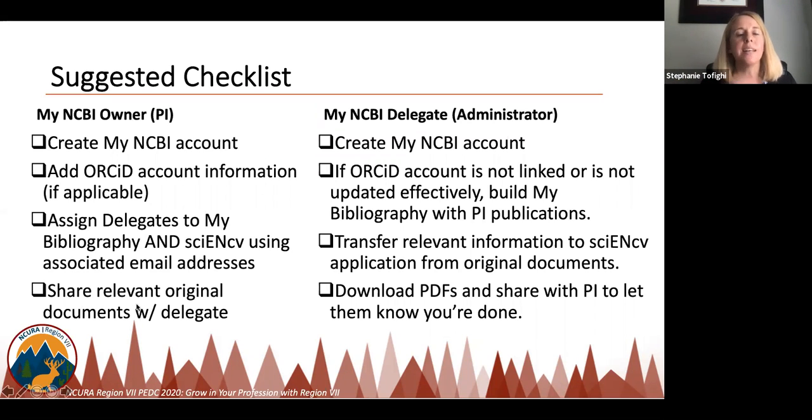The PI does need to share the original documents with the delegate so that they can transfer that information. And then the administrator should download the PDF and share it with the PI just to let them know you're done. The PI will not get an alert that anything is happening on their MyNCBI. That's why I say that there needs to be that last step where the administrator sends the information to the PI and says, okay, you're good to go.